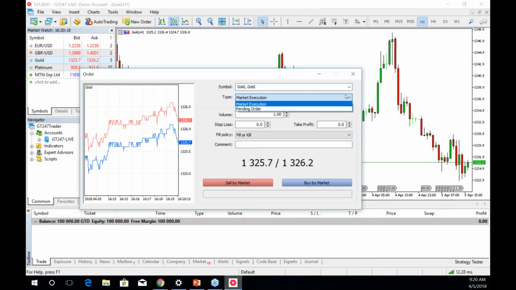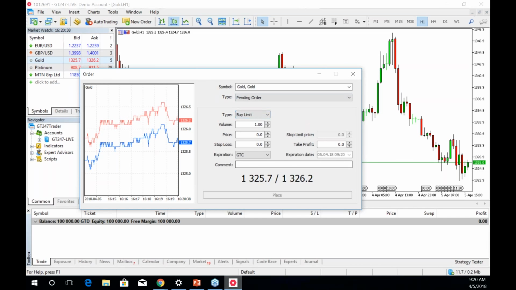And then when you go to type, there's pending order, and then there's market execution. Market execution is for you to get into a trade immediately, whereas a pending order is when your specific criteria is met. So for example, we want to go long or buy when it gets to the price I stated, which is $1,330. So we're going to put a buy stop order.